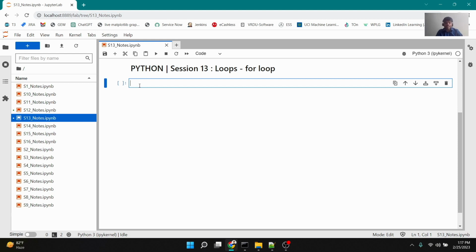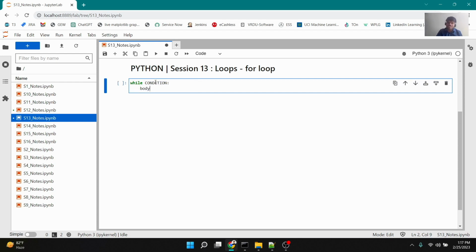To understand the basic syntax of a for loop, this is how it looks. When we were learning the while loop, we used while as a keyword, then we wrote a condition and then the body. The way a while loop works is, as long as the program finds that the condition is true, it continuously runs the body, whatever instructions are written in the body.